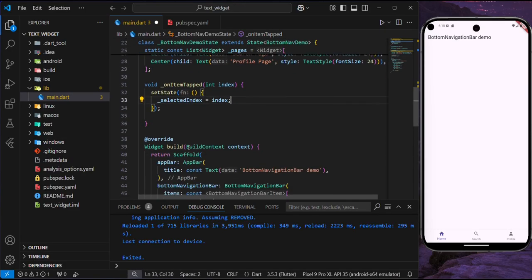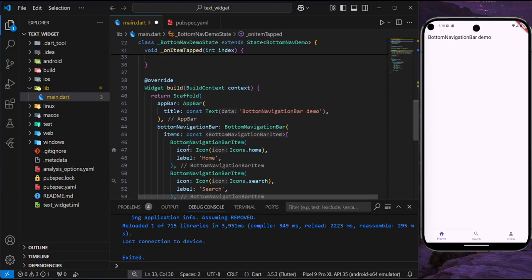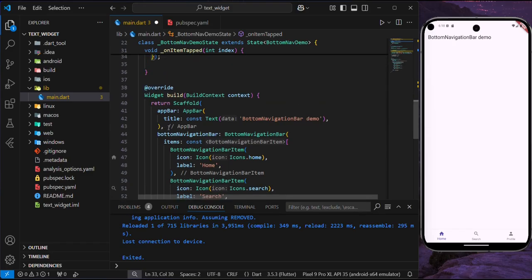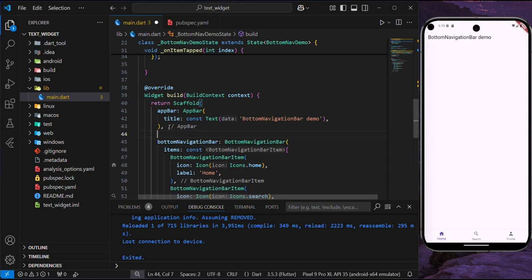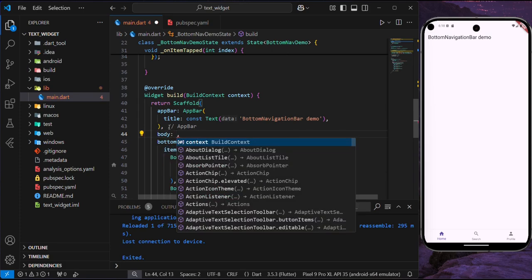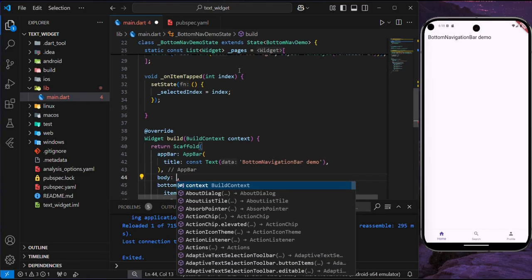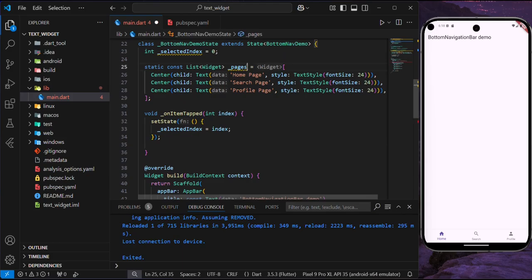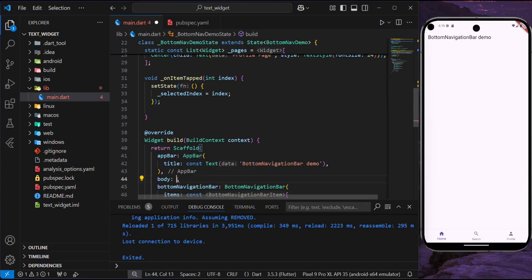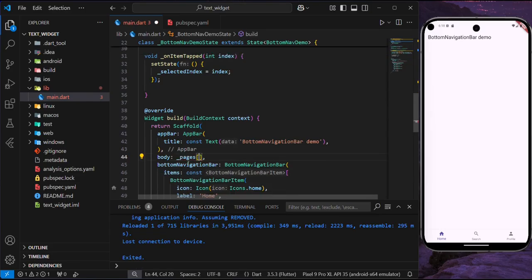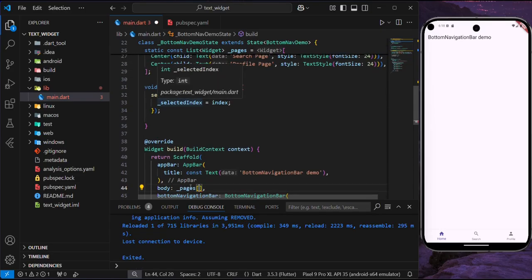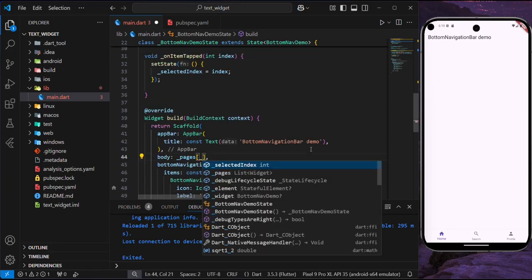And lastly, I need to also add my body to this scaffold widget. So I'm going to come down here and say body, and if you remember, we had the list of pages here, which is of type widget. So I just need to come here and copy this, and I'm going to add this at the selected index. Whatever index is selected, that's going to be displayed on our screen. So it's underscore selected index.